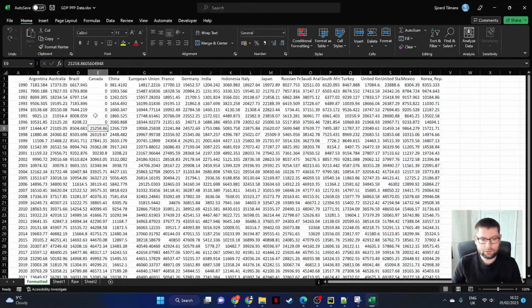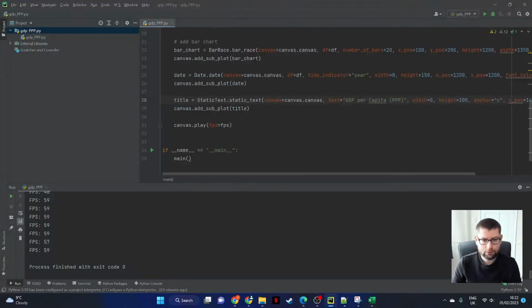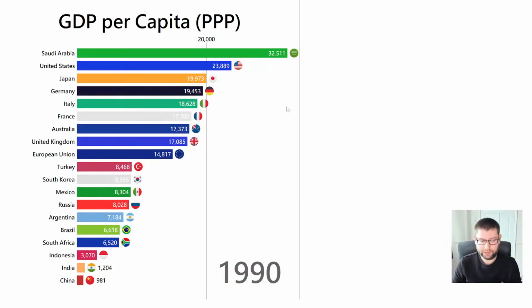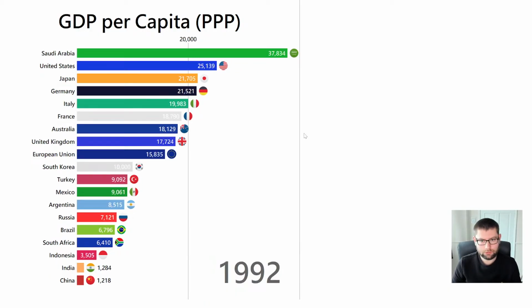And let me change the names here for a bit. So Russia, let's just call it Russia, just make it simple. And which one? Korean Republic. Let's use South Korea. All right, let's rerun this. So because I changed the file now, it will recache the changes. And this looks quite nice.